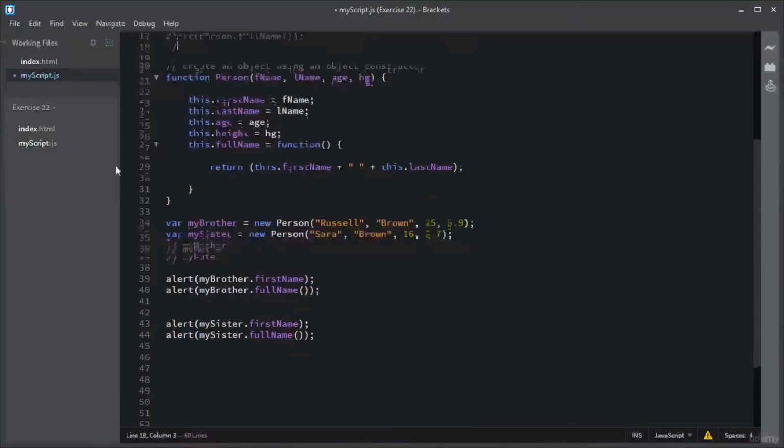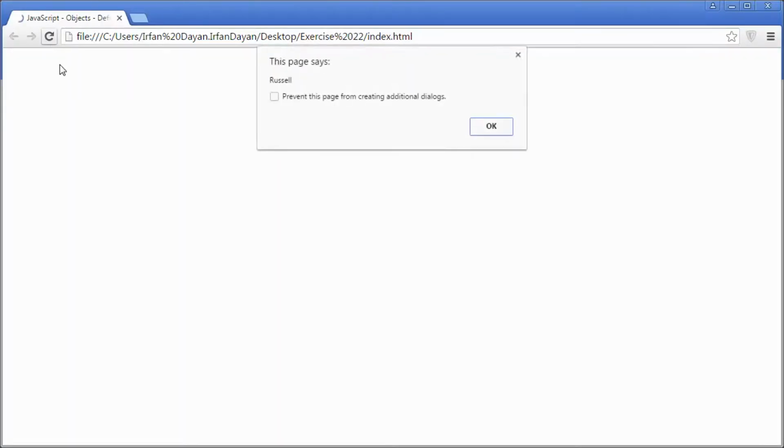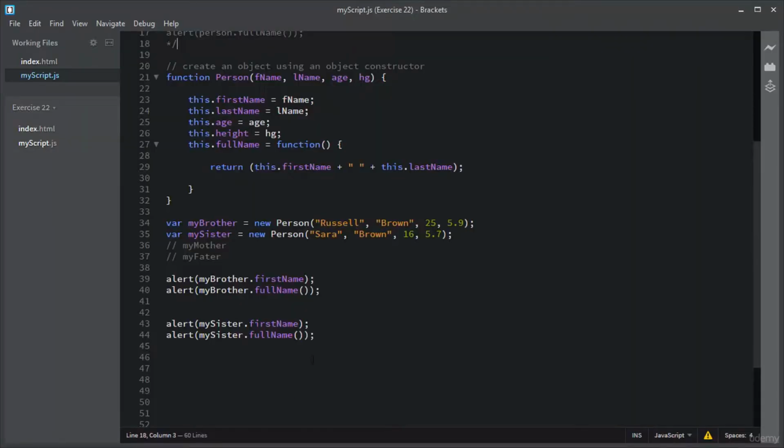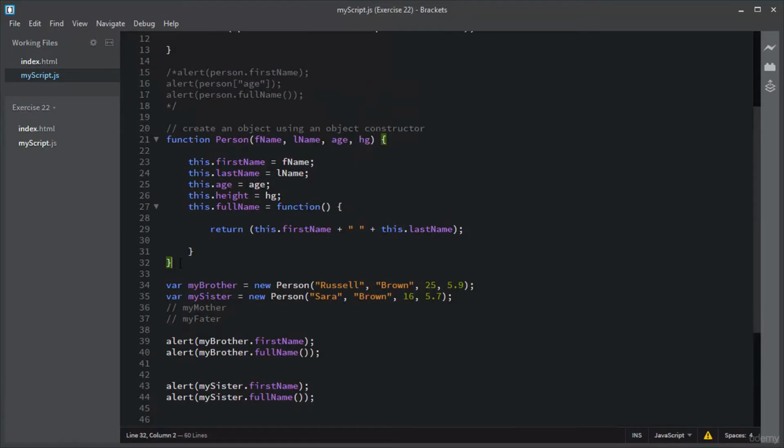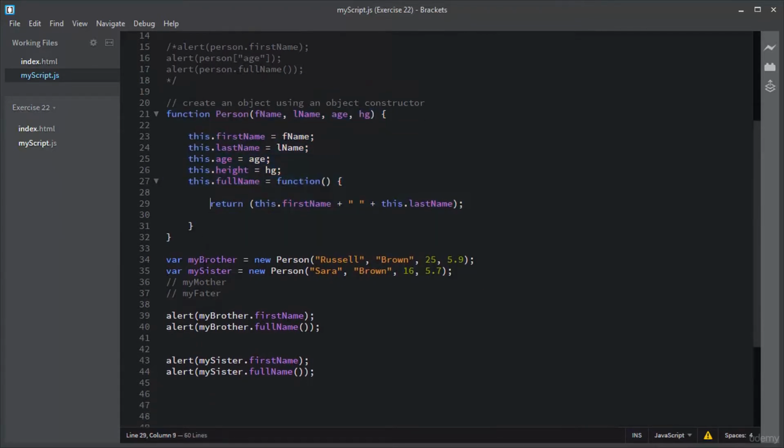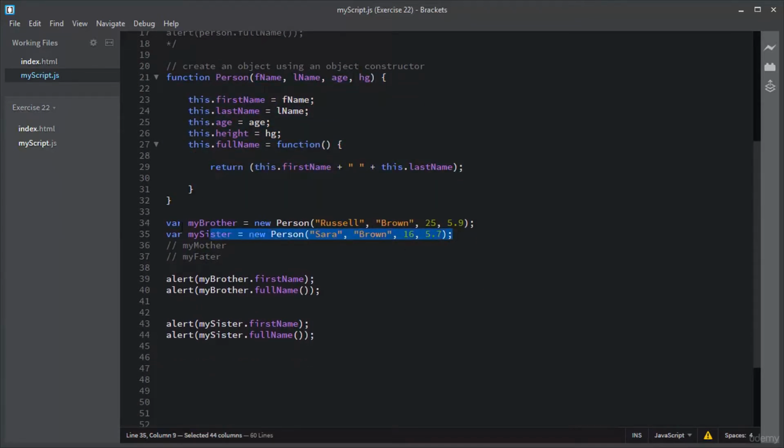I'll go ahead and save this script. I'll refresh the page. So you can see this is the first name of my brother object, and this is the full name of my brother object, and this is the first name of my sister object, and this is the full name of my sister object. So by this way you define an object constructor only once, and you can create as many objects as you want. So this is the way to create an object using an object constructor.